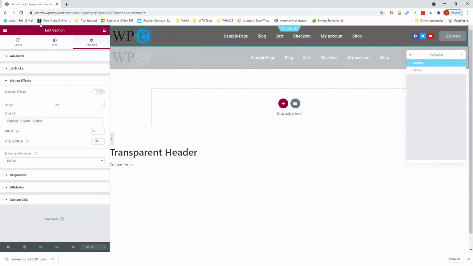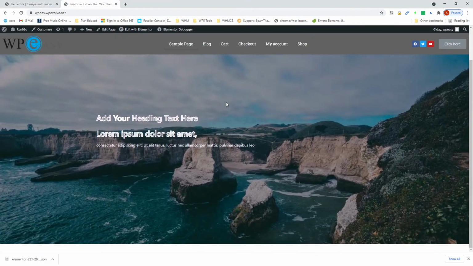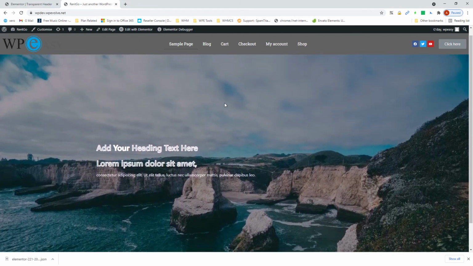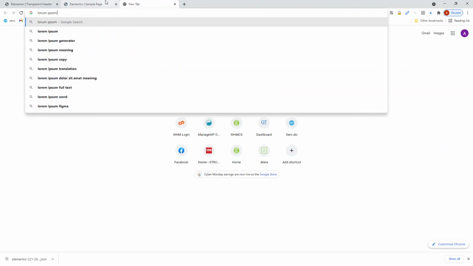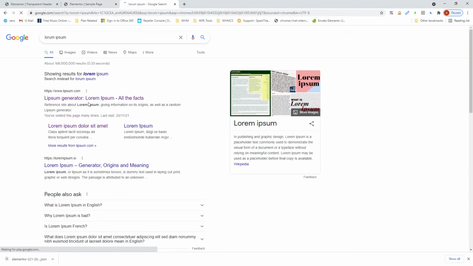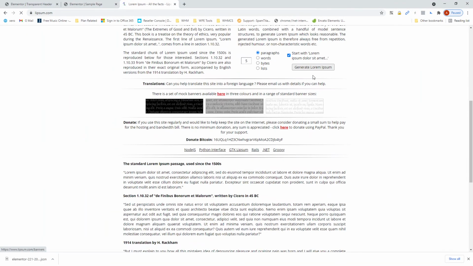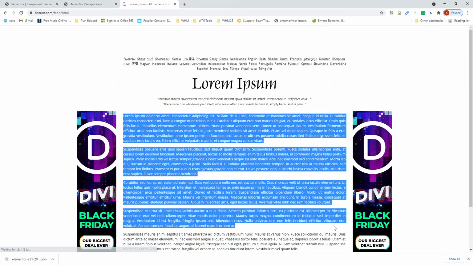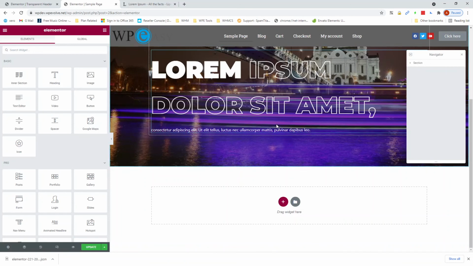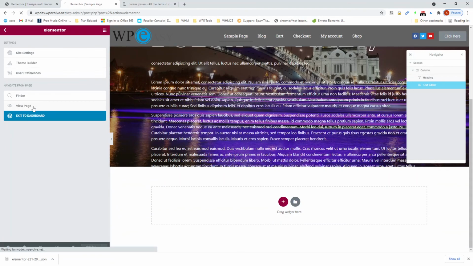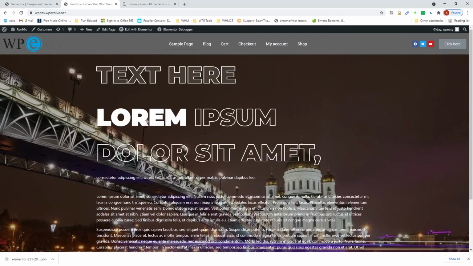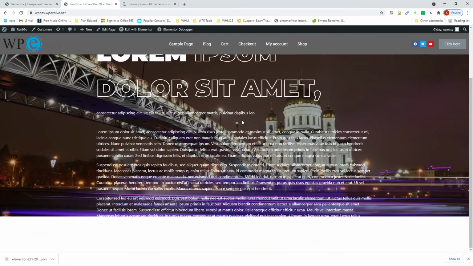Okay, so we made it sticky. If I view the page, I have my sample page, so the header is now sticky. Okay, it's as simple as that. I'm just going to add some lorem ipsum to this page so I can make it a bit longer. Just gives us a bit more stuff to scroll. Okay, so that's just the sticky header, which is pretty straightforward.